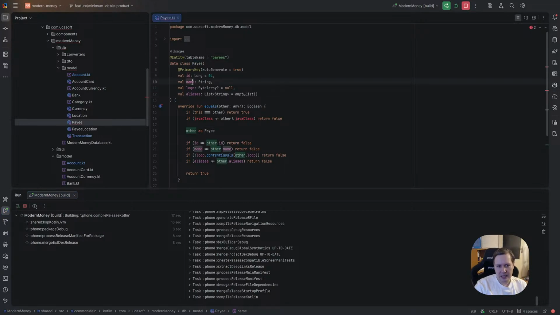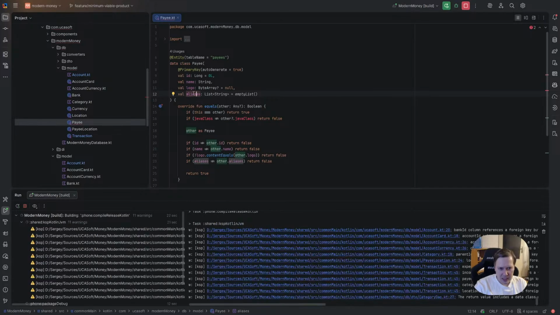It contains ID, name, logo, which can be null, and aliases. I'm not sure that I wrote it correctly. Let me recheck it. Aliases. Yes, it's the correct one. So, why do we need it?